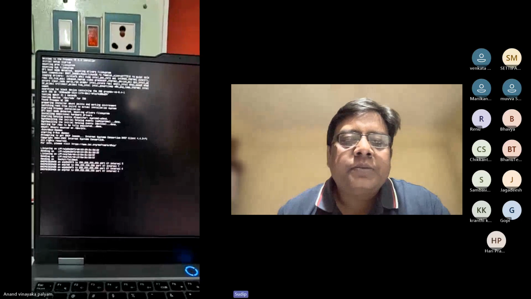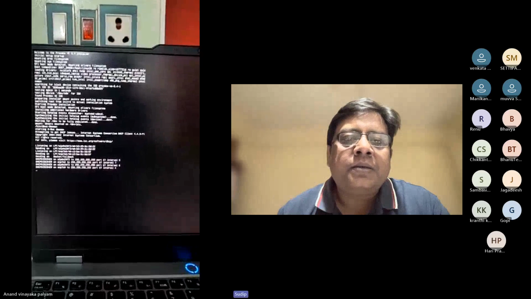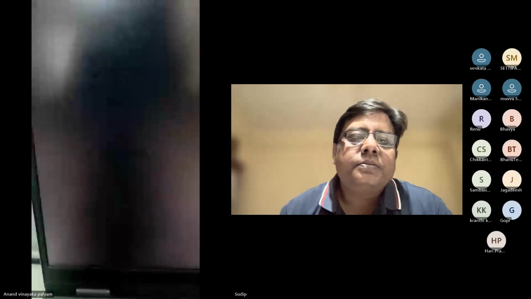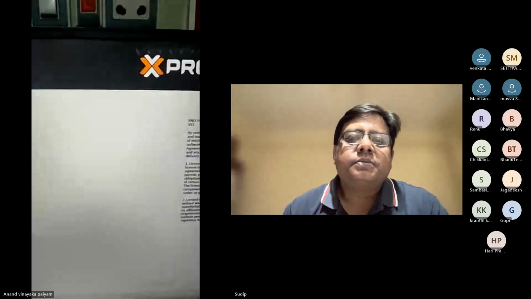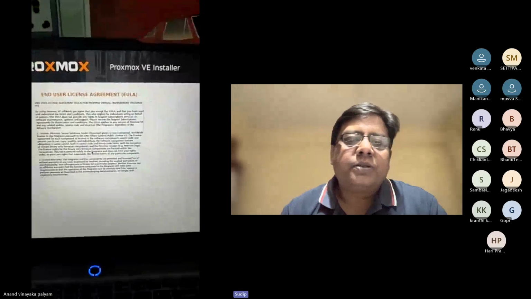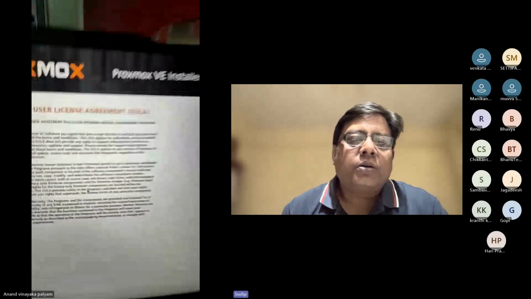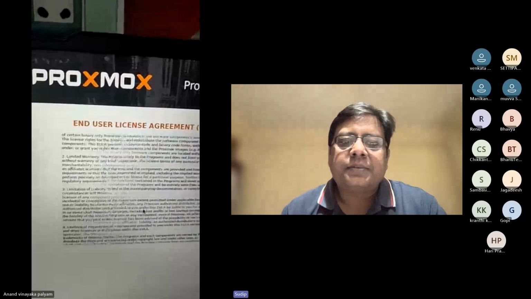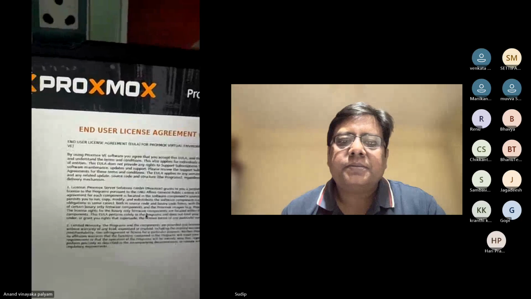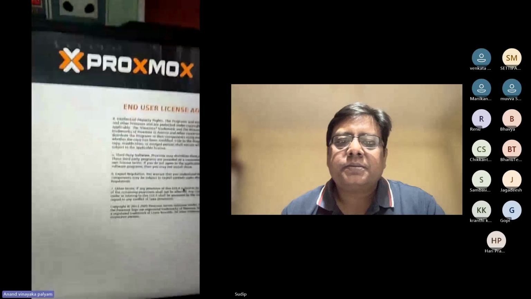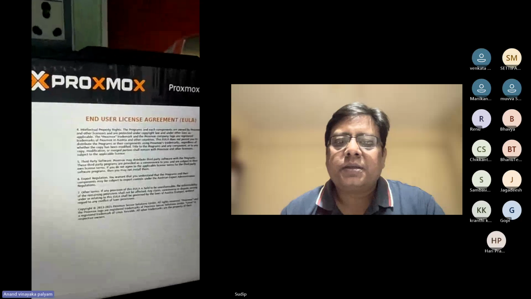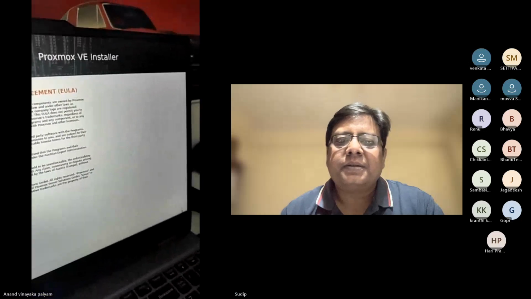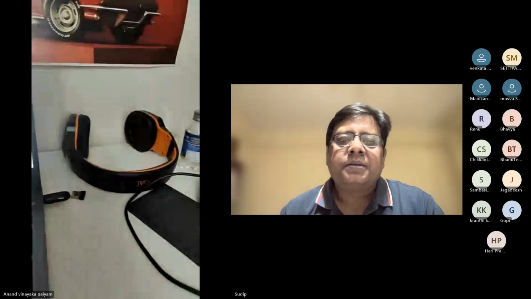Can you expand a little bit? Come to the center of the screen. Scroll down on this EULA, the end user license agreement, and accept it. There is no accept button, sir. Oh, I can see, there will be I agree. Yeah, I agree.